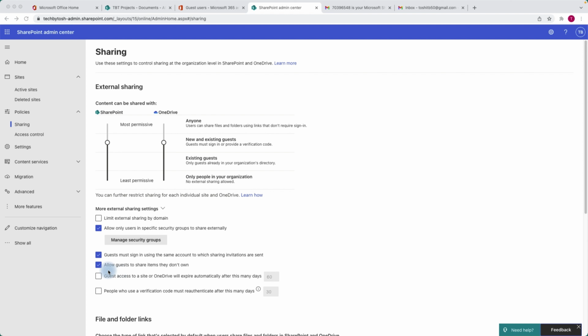Now the next setting is allow guests to share items that they don't own. This setting is on by default. So when this setting is enabled, all the guests can actually share items that they don't own with other users or guests. So if I share a document with someone, and if the setting is enabled, then they will be able to share those documents again with other guests. This is something you need to think about as well, whether you want your users or guests to share the document that you have shared with them.